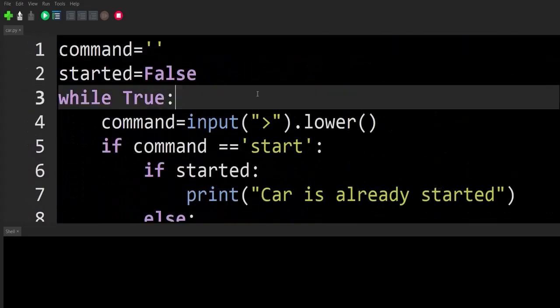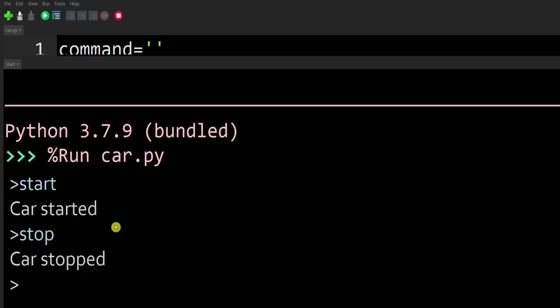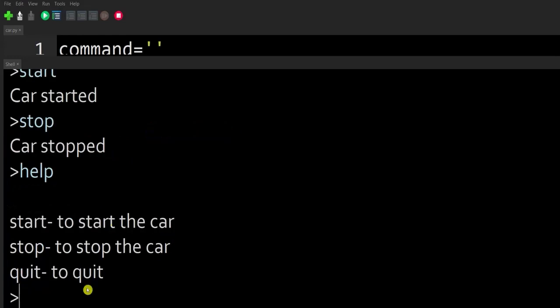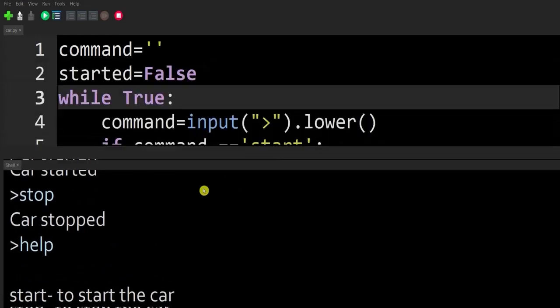I have already written this code. Let's see the output. If we execute this code, it requires commands, which we have given: start. We get car started. If we give the command stop, it shows car stopped. We type the help command, so the following help options appear: start the car, stop the car, and quit. Type quit, and the program execution stops.